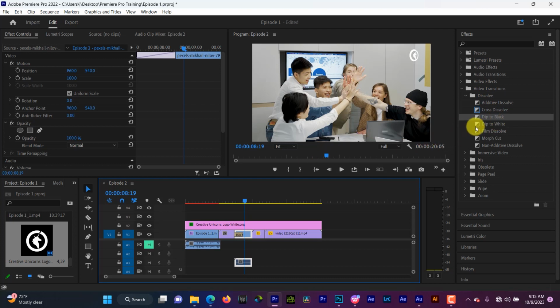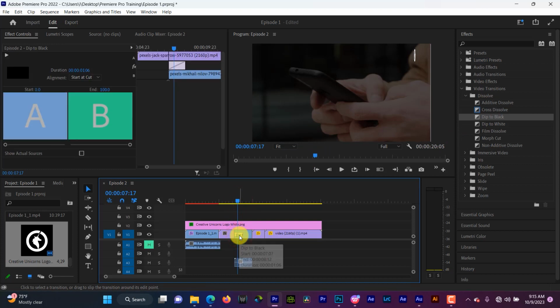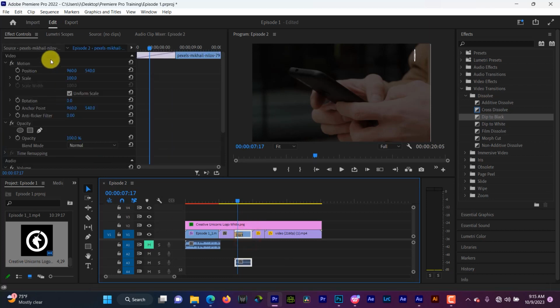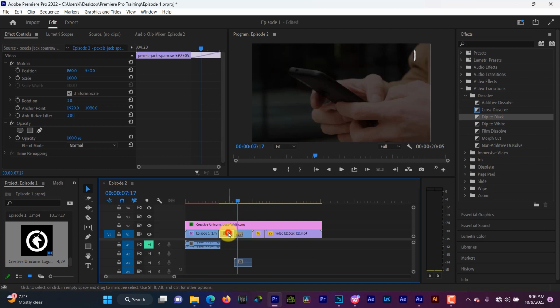Let's go deeper into that. For instance, we have this transition here. If you click on it, you see that our properties here change. Before, we were on this file. When you click on the transition, the properties here change. You can see we have A and B. This A and B refers to the two videos that are involved in this transition. The first video being video A and the second video being video B.